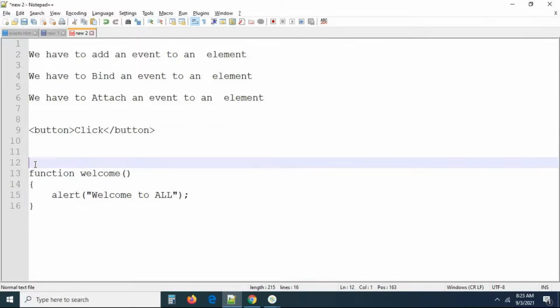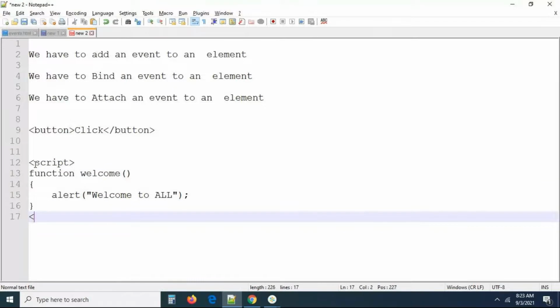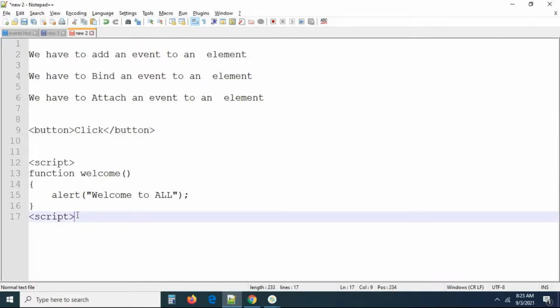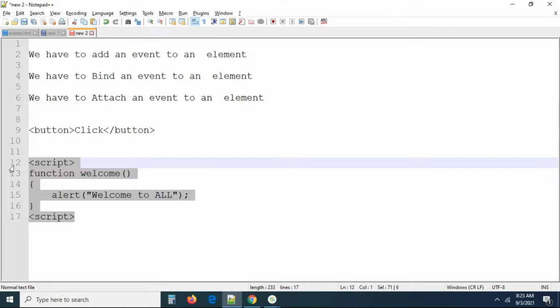So how can I write a function in a page? This is going to be JavaScript. Script tag open, script tag close, remember? And this goes into the body section. This is an HTML element, and this is a JavaScript function. JavaScript functions are always written inside the script tag. So the function name is something, and so on.